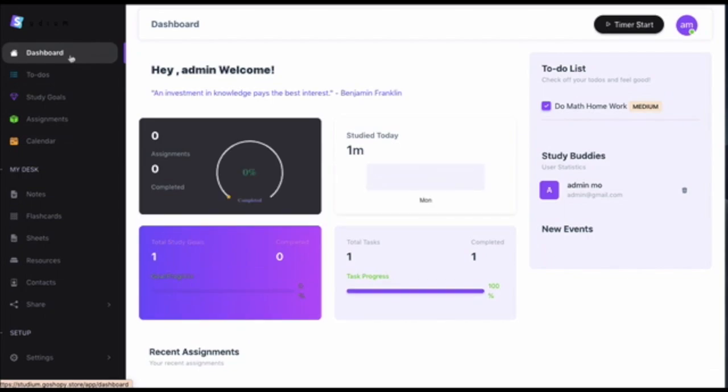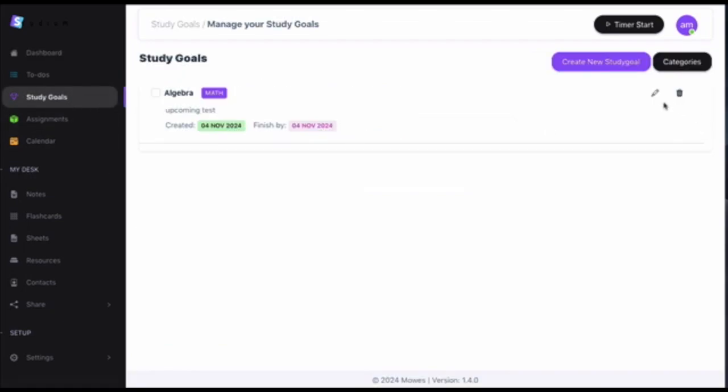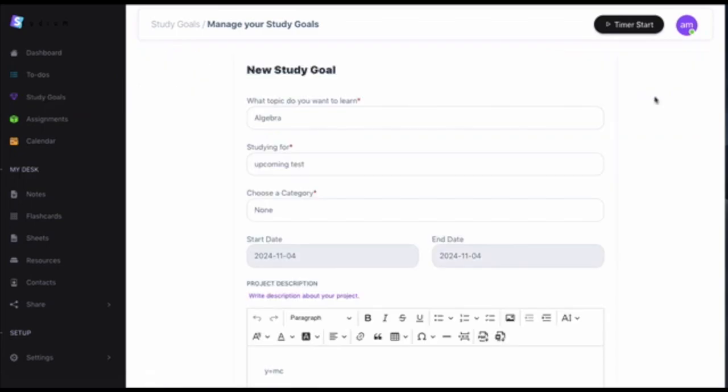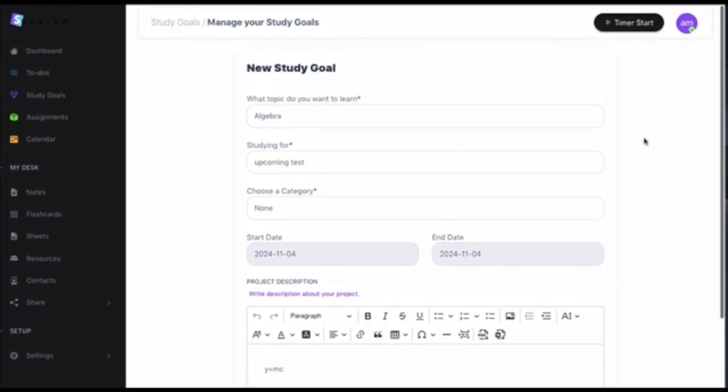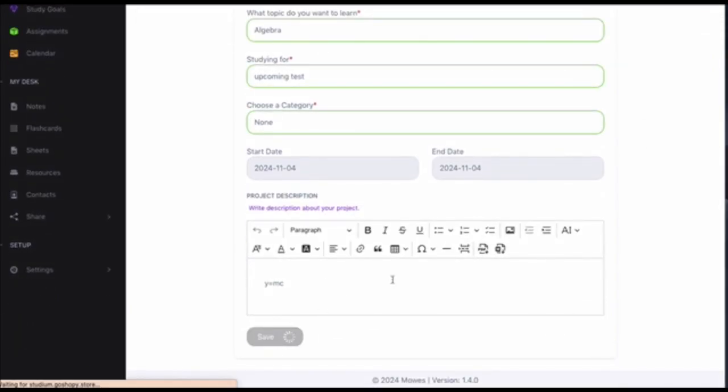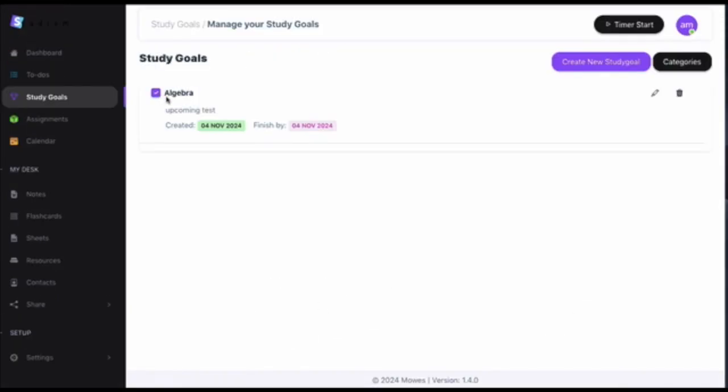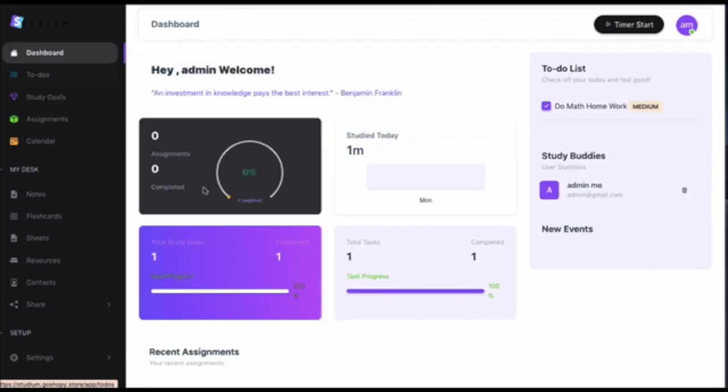When you click on the dashboard, you can see that the total study goals have updated to 1. Go to the Study Goal tab. There's a pencil icon where you can edit your study goal and a dustbin icon to delete the study goal. Let's complete this study goal by clicking on the box next to the goal and going back to the dashboard. We can see one completed, assignments.